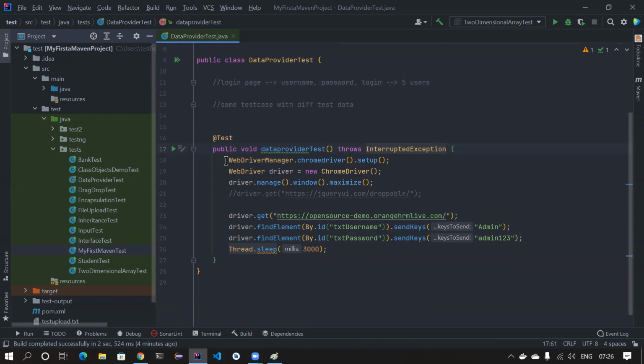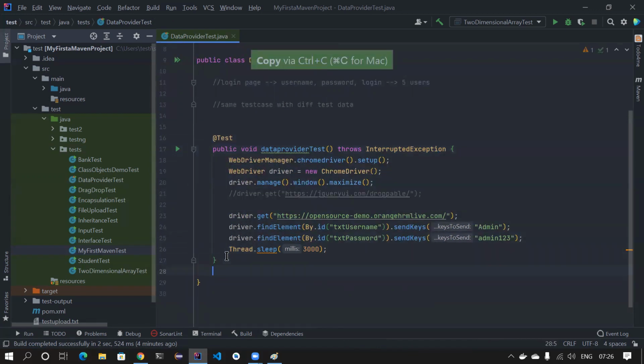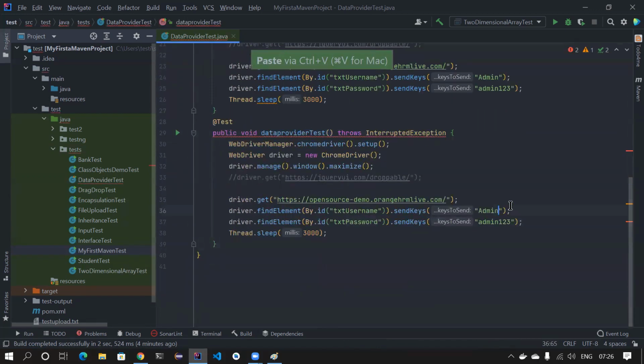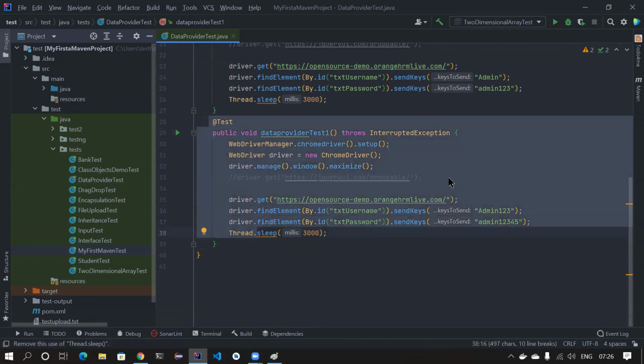Now I want to run this with a different set of test data. So this is the first. Now the second set of test data is, let's say, admin123, admin12345, something like this. Maybe you'll name it like this. So for another set of test data, you will create one more test method. So we are repeating all the lines of code.